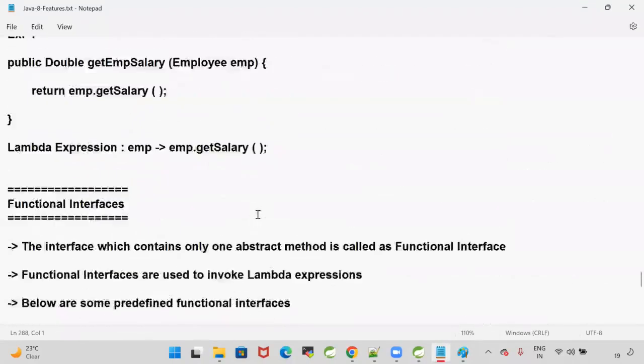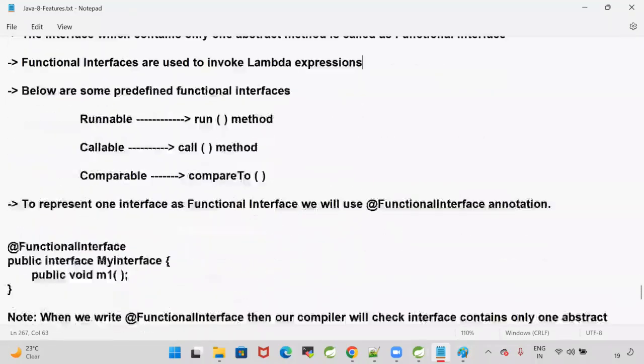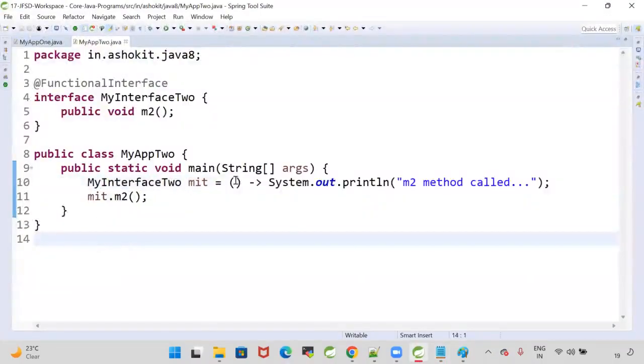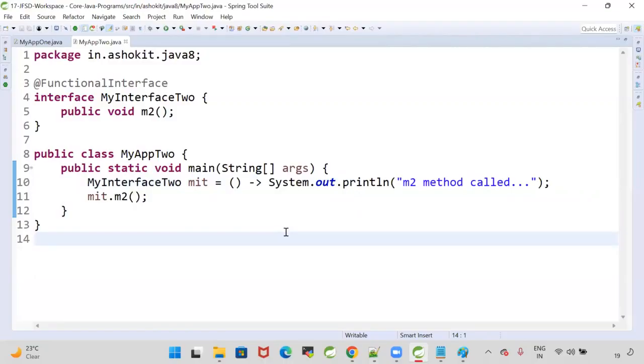What is the purpose of lambda? Lambda is used to write fewer lines of code. Whenever we write fewer lines of code in the lambda, we use functional interfaces to invoke the lambdas. So this is a simple example to write a lambda and how to call that lambda.